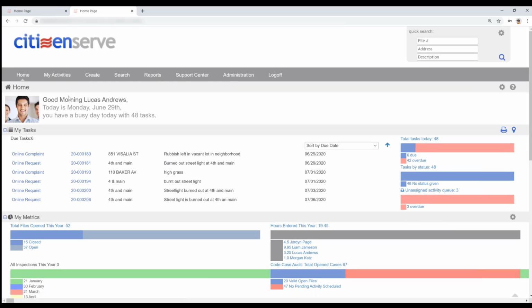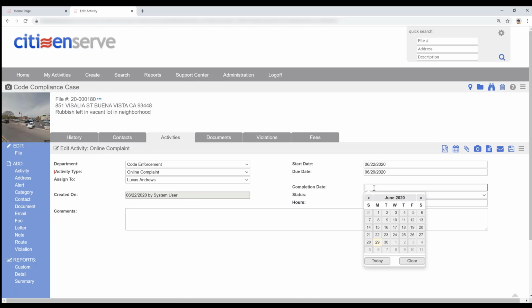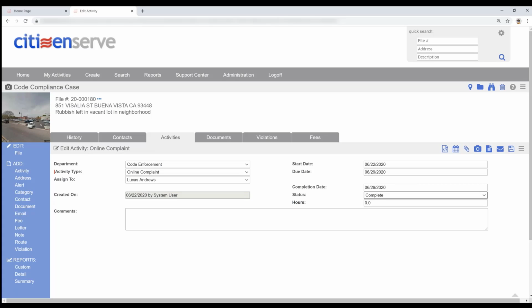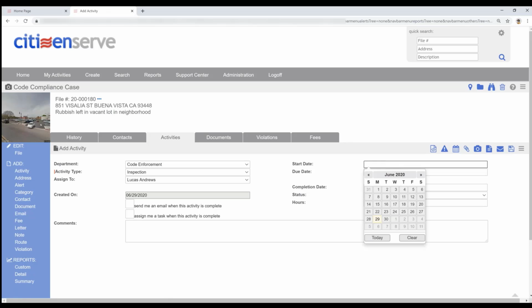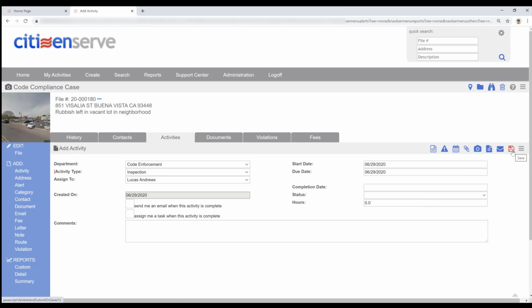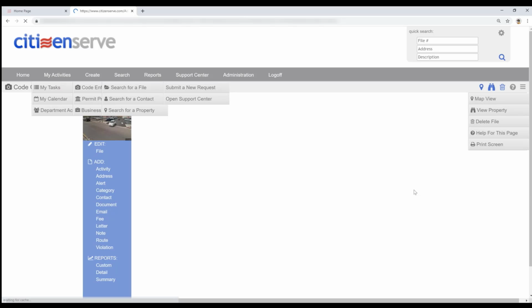to our home. And I'm going to pull open one of these complaints that I do frequently, this rubbish left in a vacant lot. So this is the online complaint that comes through. I'm able to complete it, to say, all right, I'm going to create this. I am going to create an inspection activity on the case. And I'm going to assign it to myself. But when I save this inspection activity, it's available on my work, my task list.